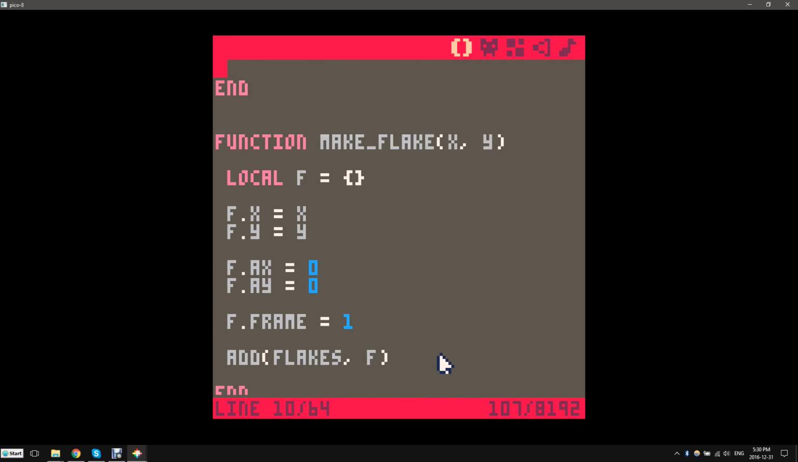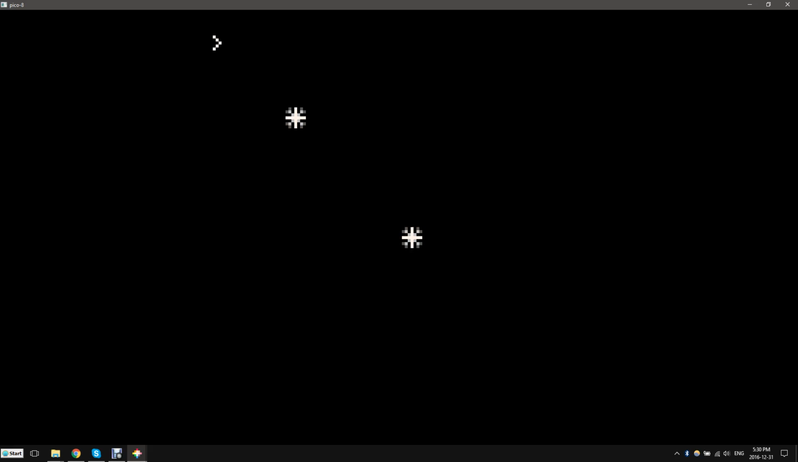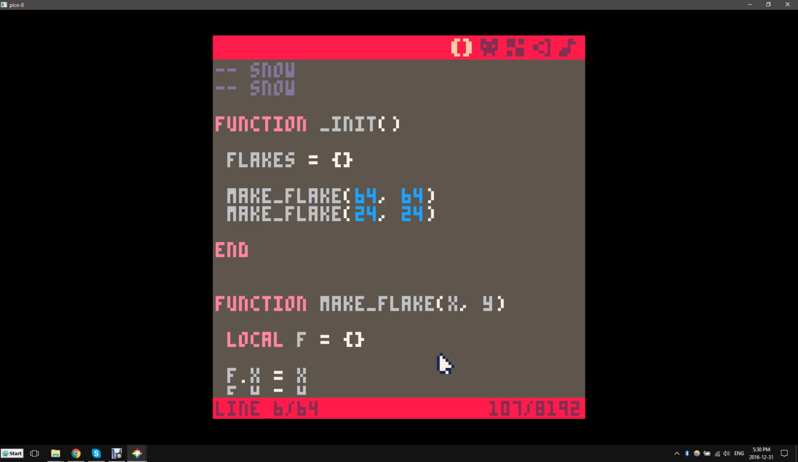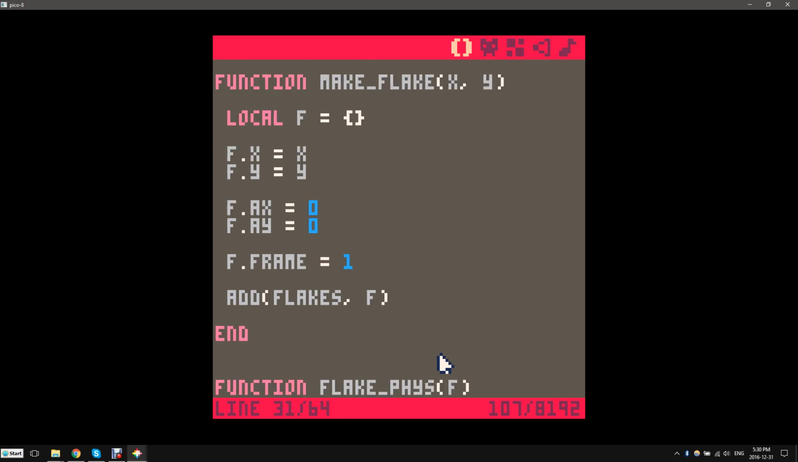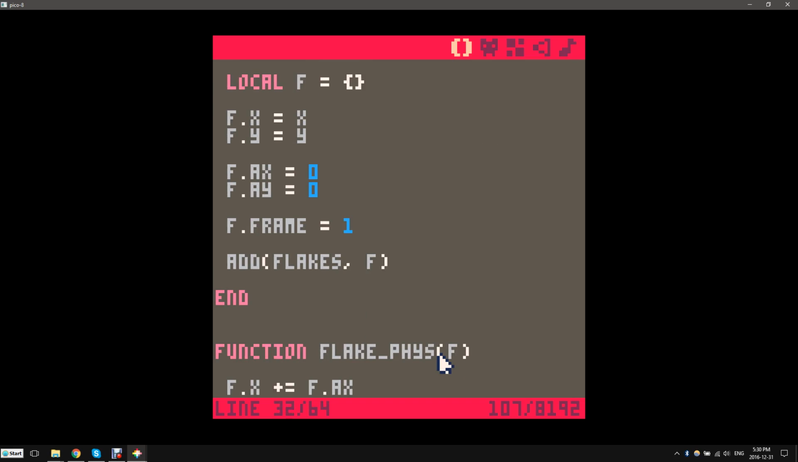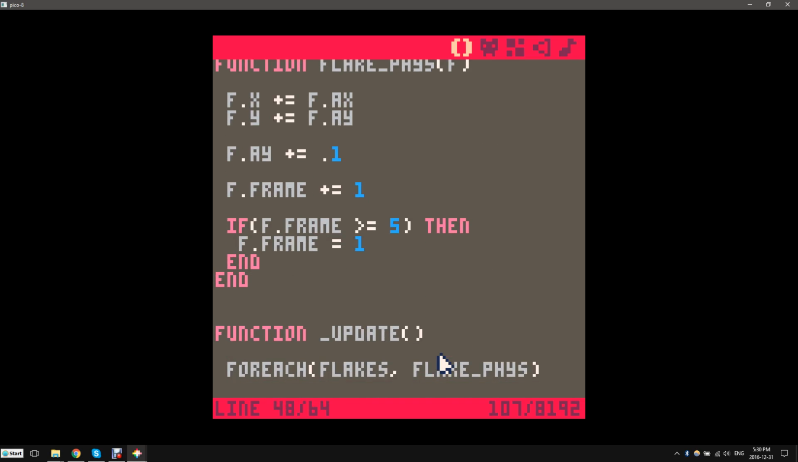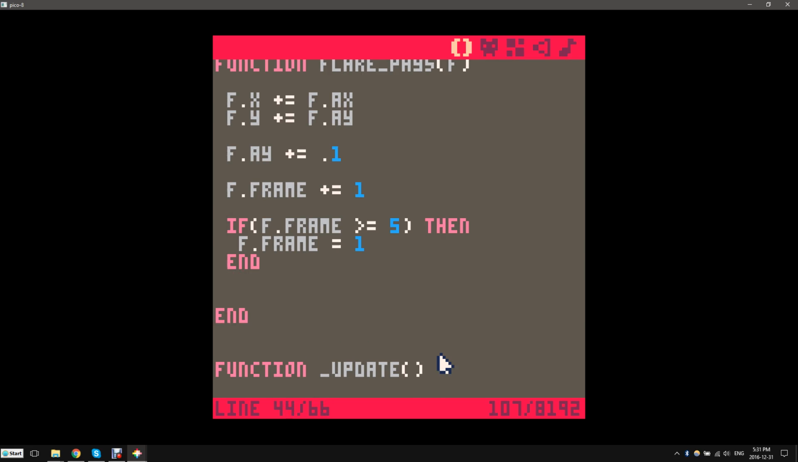So we're ready to see if that makes our flakes move. So let's try it. There we go. Now how about I make them move left or right randomly? We'll do that in the physics.